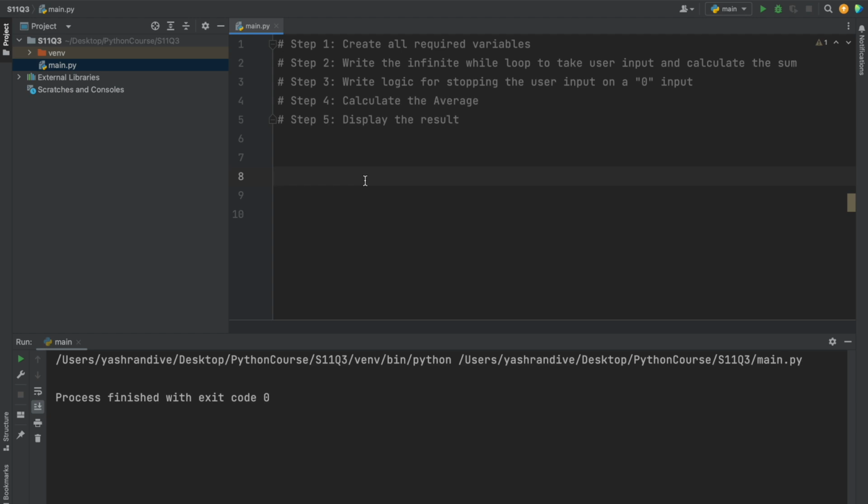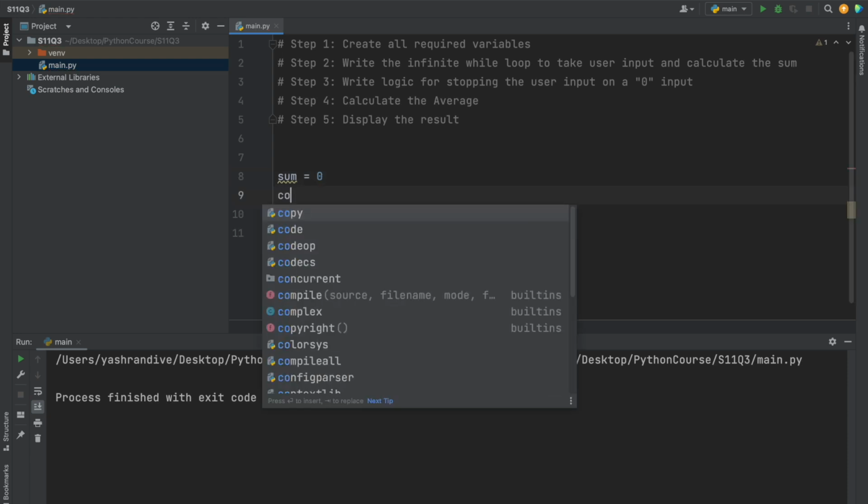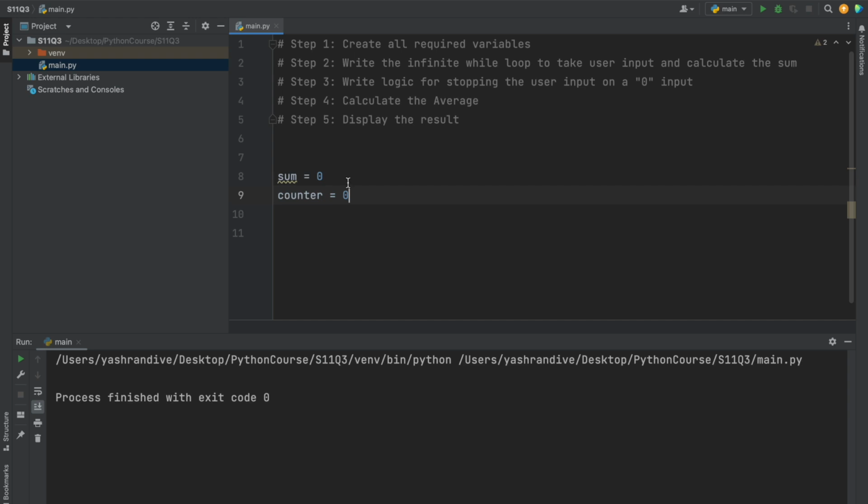So let's do this first thing simply. Step 1 is to create all required variables. I think the first required variable would be sum, and I would make that equal to 0. The second required variable would be a counter. So what are we going to be using the counter for? We're going to be using the counter to determine how many values the user has entered.